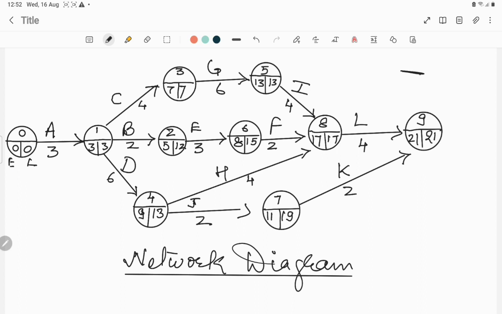Now you can see here this part the earliest time and this part the latest time. Now you can see what we have done. We have numbered all the events, then written down the duration of the activities, and then calculated each and every earliest and latest time for each and every activity.